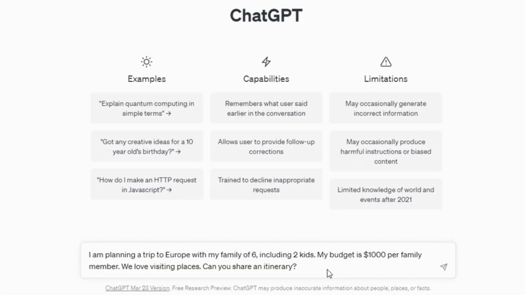The fifth and the last ChatGPT use case that we will be discussing in this particular video is asking ChatGPT for any kind of suggestion. So here I'm going to take help of ChatGPT to plan my trip to Europe. The prompt that I'm going to be entering is, I am planning a trip to Europe with my family of 6 including 2 kids. My budget is $1,000 per family member. We love visiting places. Can you share an itinerary?